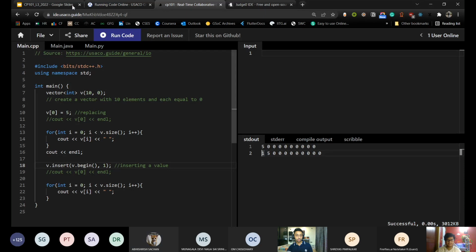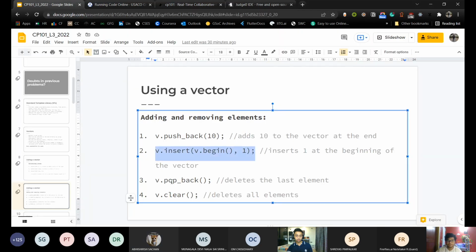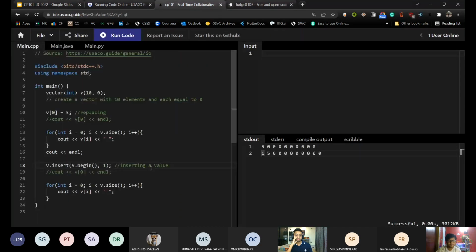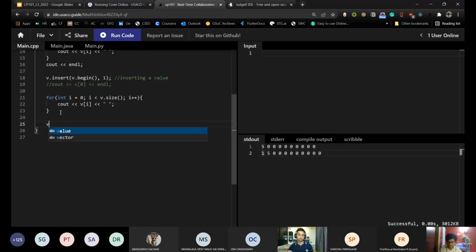Yes, Bhaiya. Okay, great. Now v dot pop back. So a vector also allows you to remove the last element. So very trivial again, and we will use this function again and again to see what is happening. So suppose I'm doing v dot pop back. Okay. And again, I'm printing the entire vector.